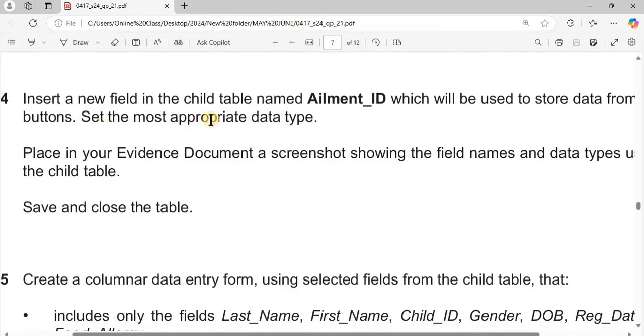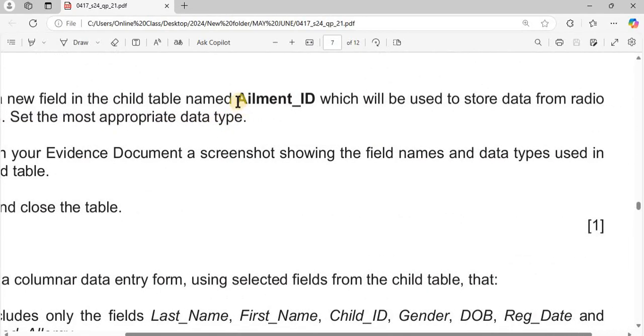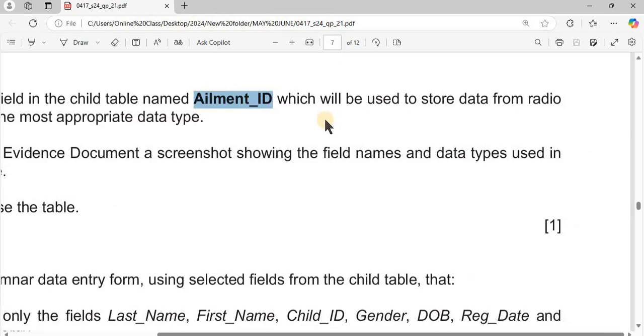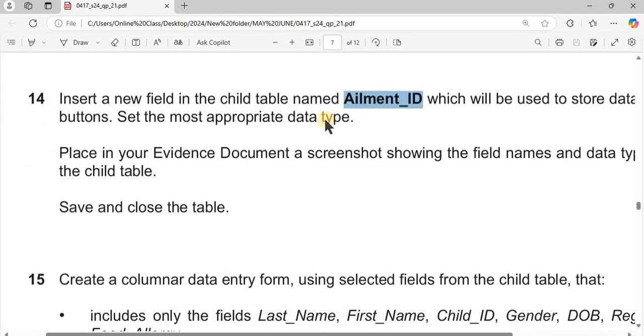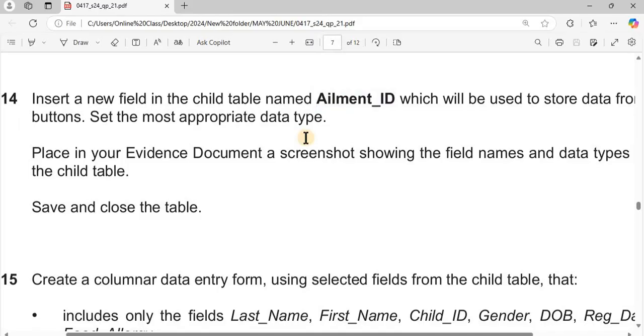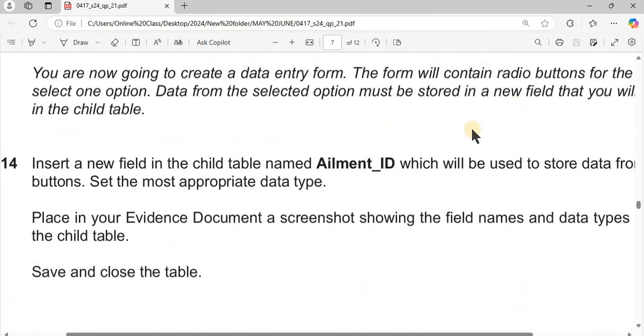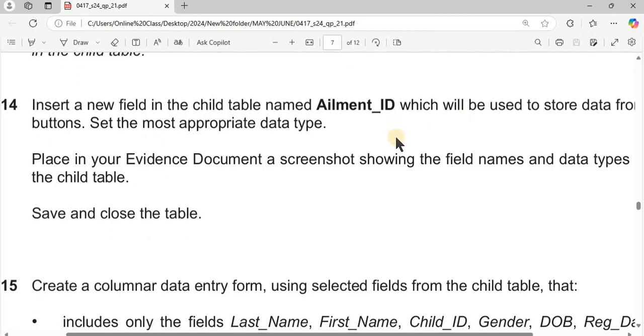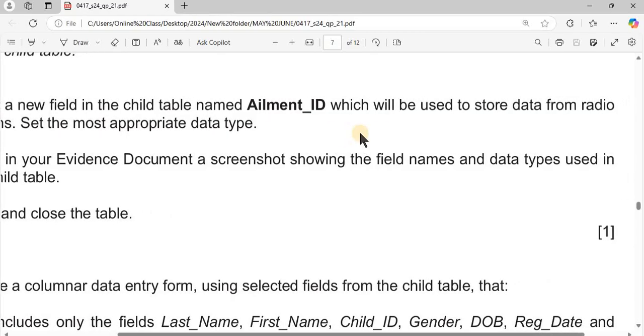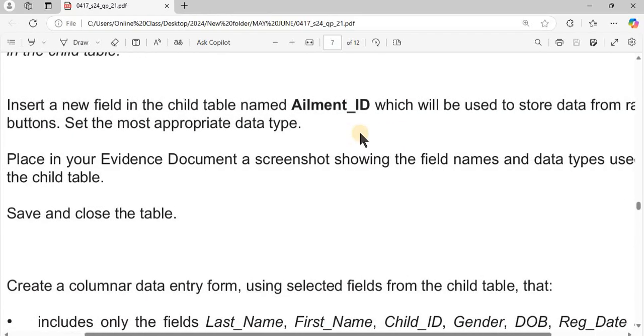Question 14 says, insert a new field in the child's table named ailments ID. Okay. Now, which will be used to store data from the radio buttons. Set the most appropriate data type. Now, it's an ID. Take note, when we looked at the ID we created, it was usually in numbers. So in this situation, since it says ailment ID, and because we are going to be using radio buttons, which is a group, it is usually represented with numbers. That's why it says set the most appropriate data type. Ailment ID, which will be used to store data from that radio button.